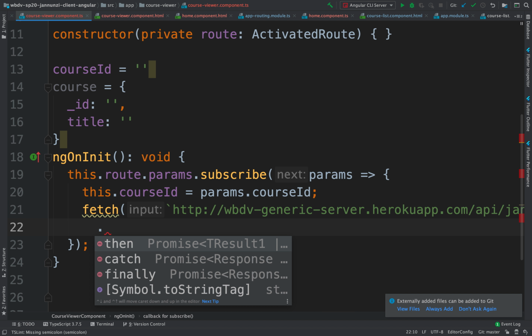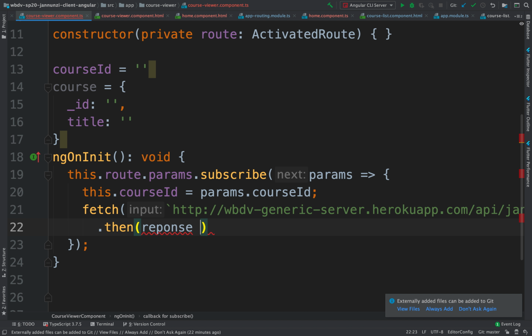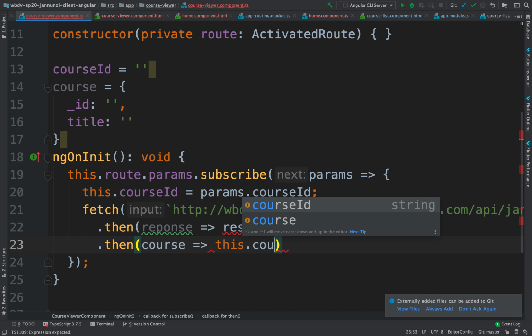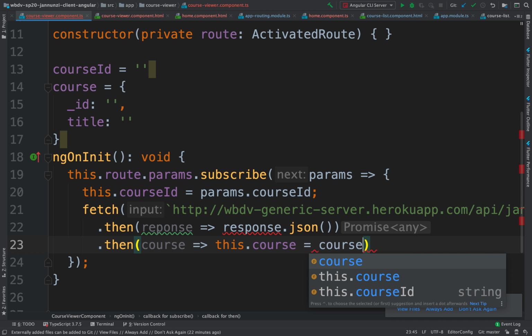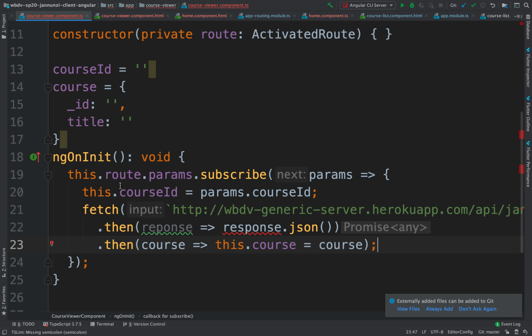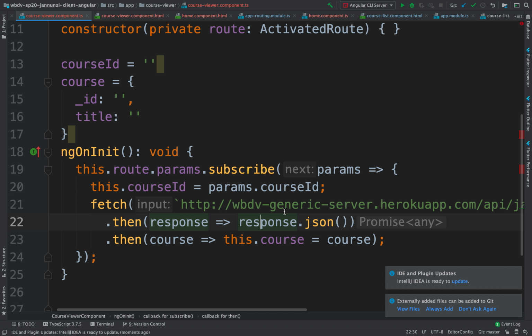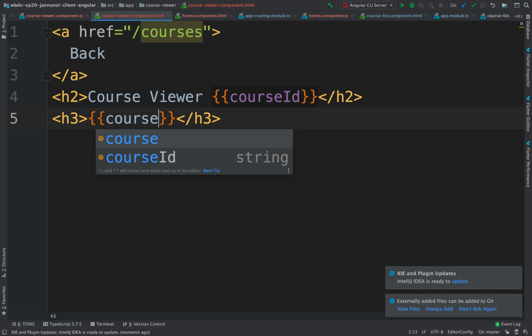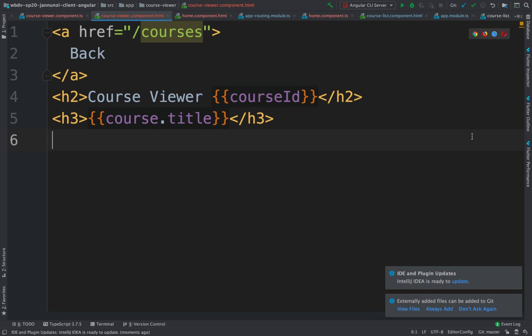That's going to retrieve the response from the server. We're going to parse out the JSON body. And then hopefully that will give us the actual course from the server, which we're going to copy into our local course. Once we have that, I think I'm going to spell this here. Once we have that, we could, in the component HTML, render the actual name of the course, and this will be course and then the title of the course that is coming from the server.